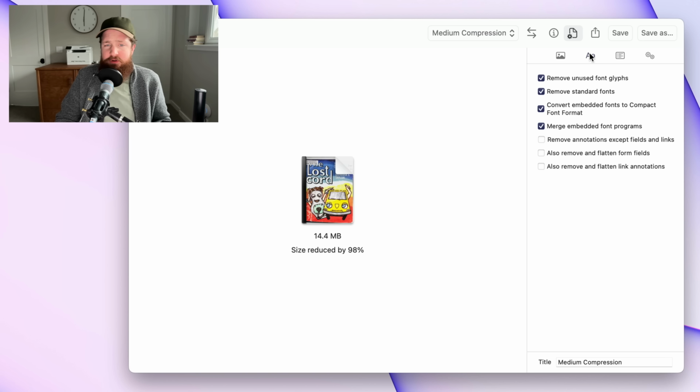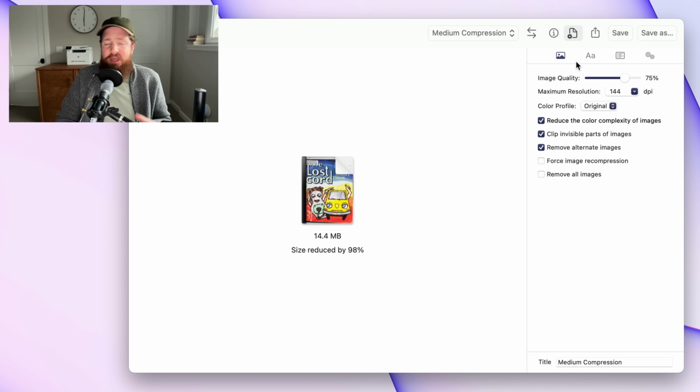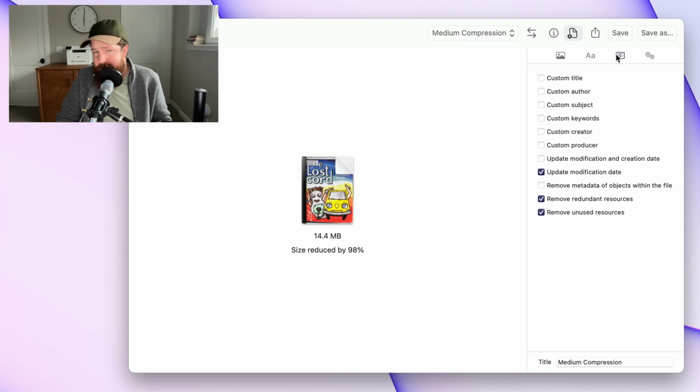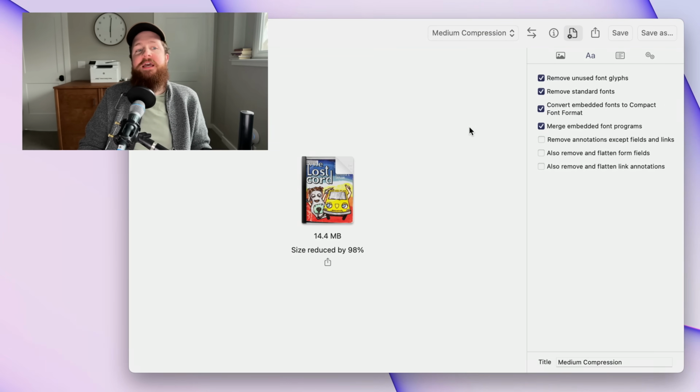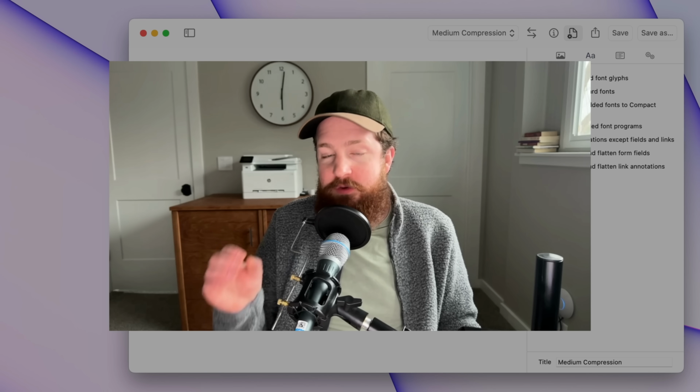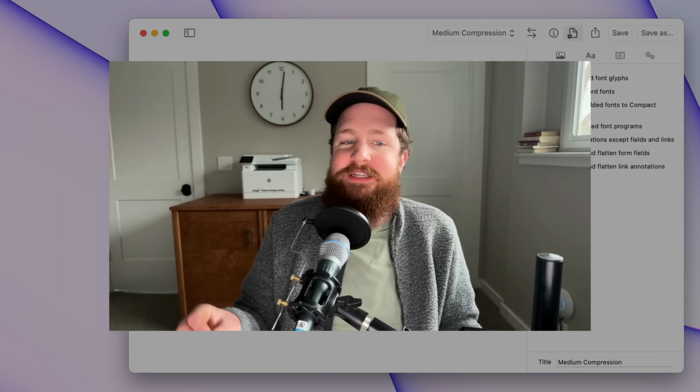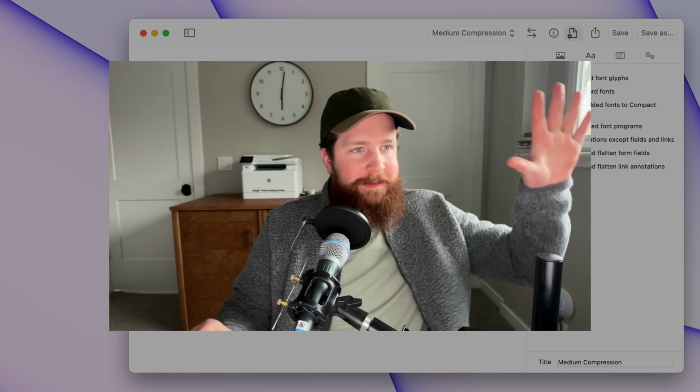How much I want to compromise on image quality, or how much I want the minimum resolution to be. If I want to remove the images altogether, if I want to just strip the metadata but leave the images the same. This app has a lot of functionality if you need it to, but it also is just really simple. If you just go, here's big PDF, give me little PDF.